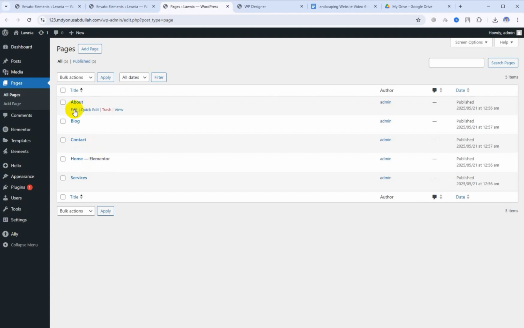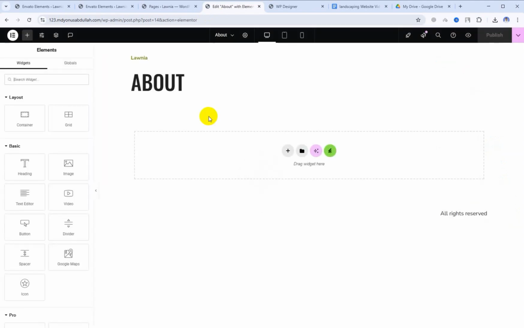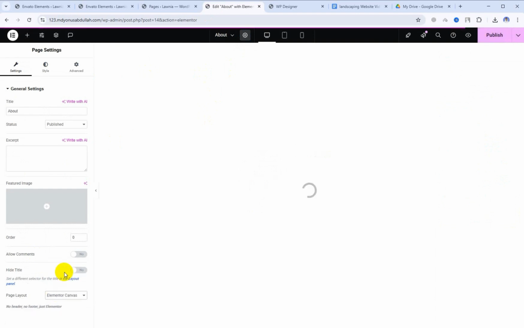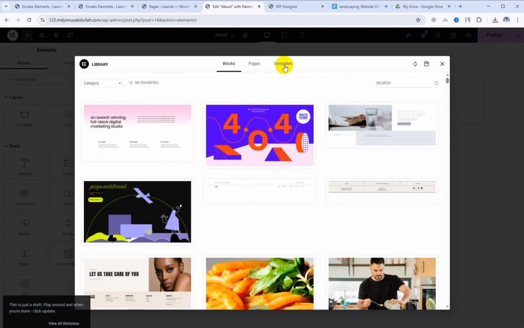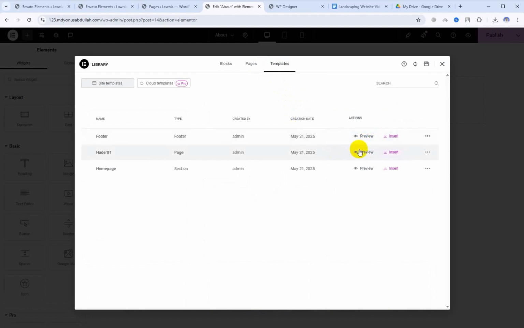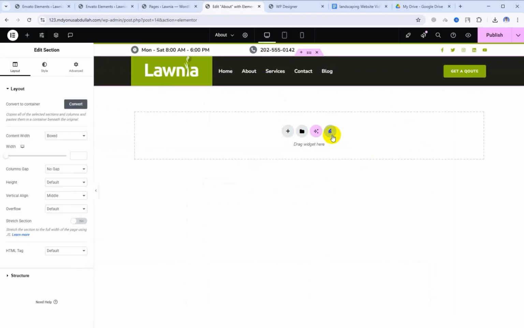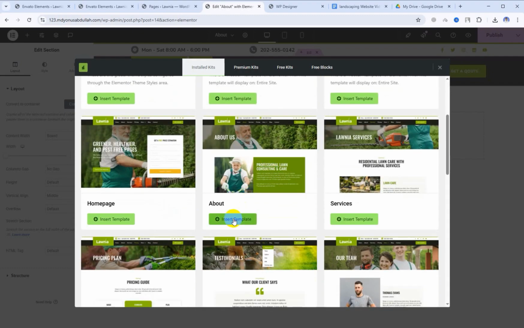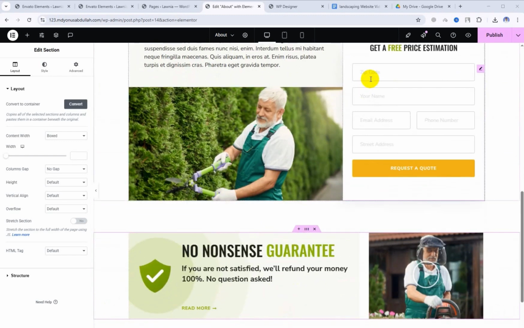We go to pages, all pages, and we edit our about us page. Edit in a new tab. Edit with Elementor. Then change page layout to Elementor Canvas. Similarly, we go inside our template, header template. This is header 1. Then we add our about us page. So we insert properly our about us page.